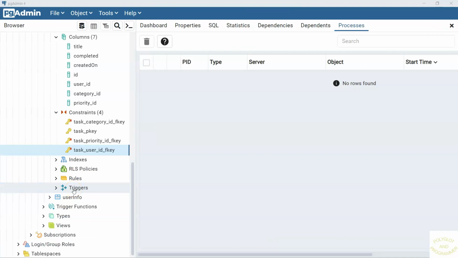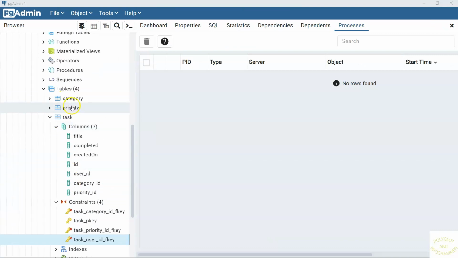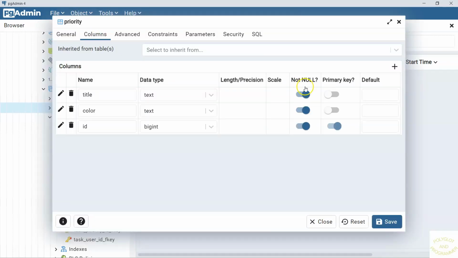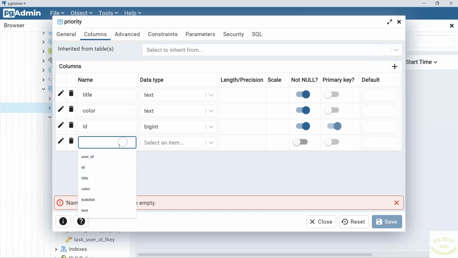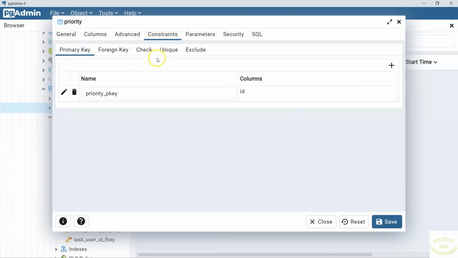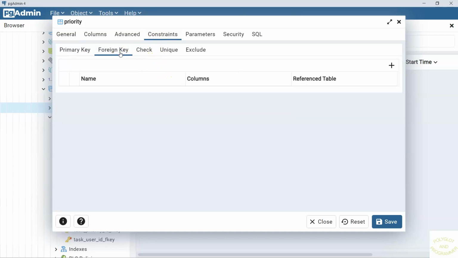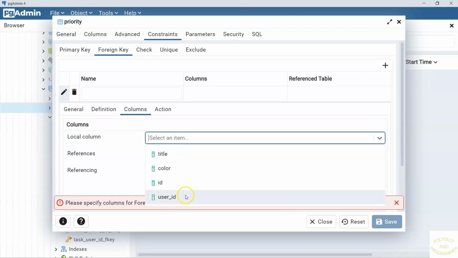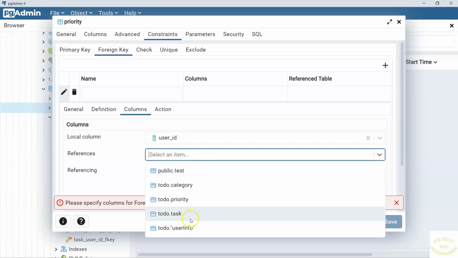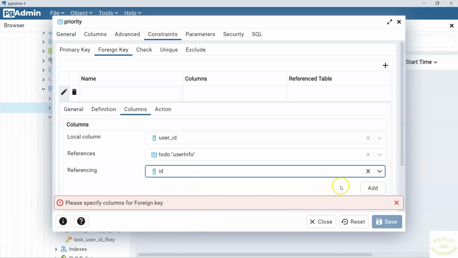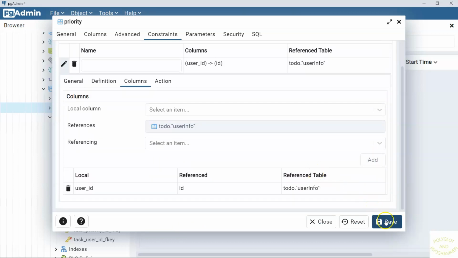Great. Now let's take a look at the last table. It is the priority table. Let's go here, go to the properties, and then let's go to the column section. And here we're going to add user ID. And the type is bigint. And now we will go to the constraints section. And here we're going to go to the foreign key section, add a row, and in the columns, user ID, the reference table is user info table, and then the primary key was ID there. Great, and edit. Now let's save it.